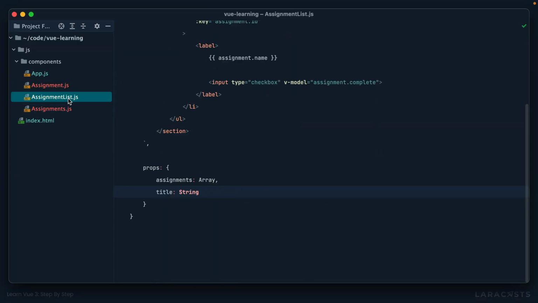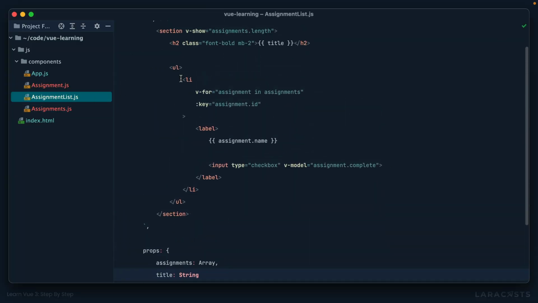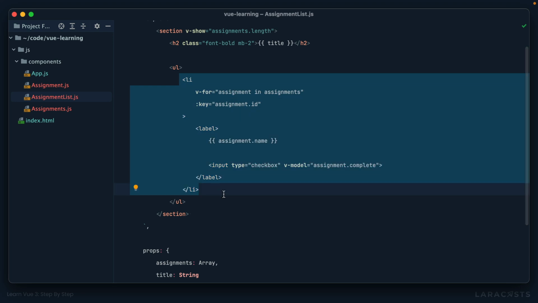Within our assignment list, we need to extract what we see here. And actually, you don't have to do anything. This is a really important point. You can take this as far as you want. It's not like every single HTML tag needs to be its own component. This is where you come into play, and you have to decide, would it make the code cleaner? Would it make it more reusable? Is there a benefit to doing so?